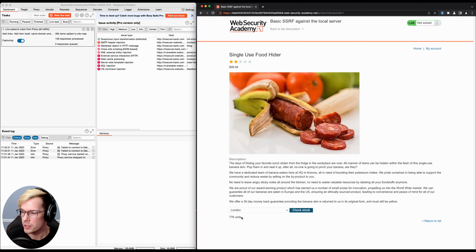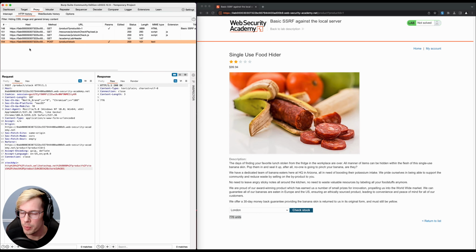So we see that it returns 776 units. And if we look in the Burp history, we see the request and the response for this. So we see a stock API, and then it returns 776. Well, this is interesting because it seems like the stock API is vulnerable to SSRF. So let's see if we can get something from here.